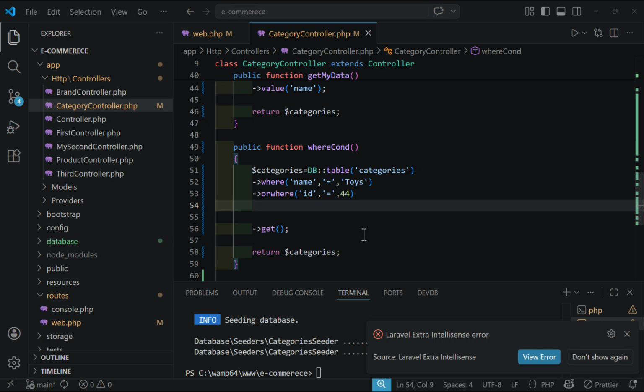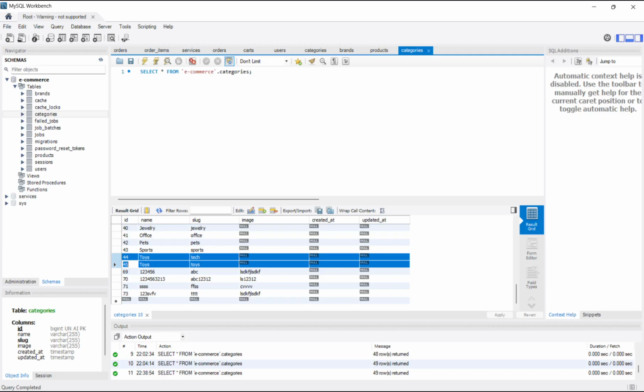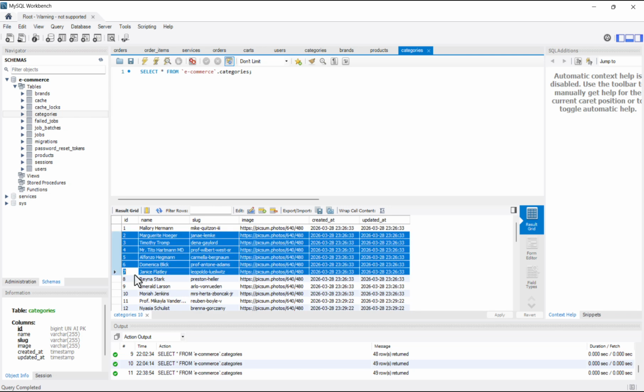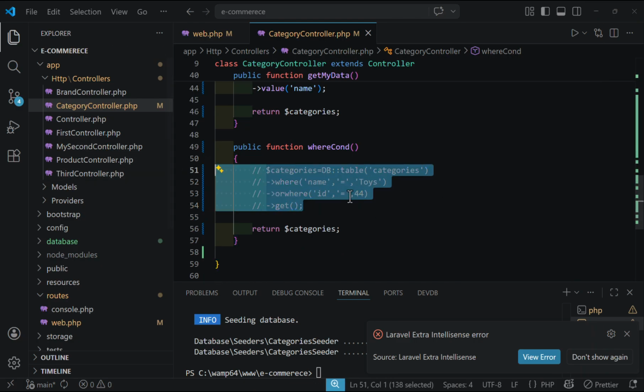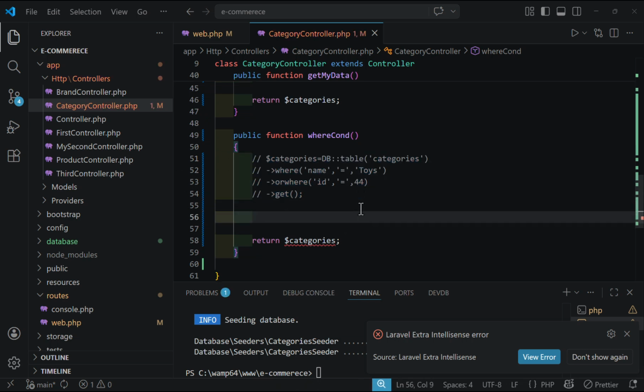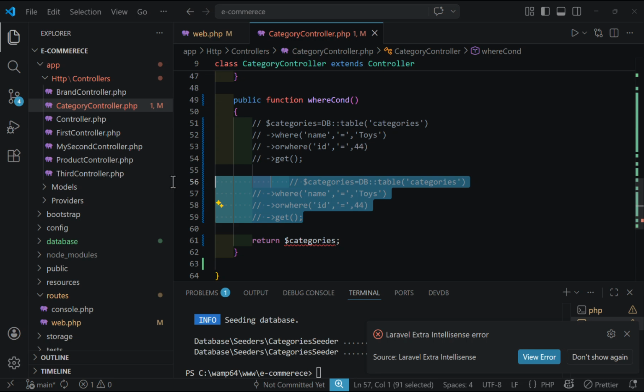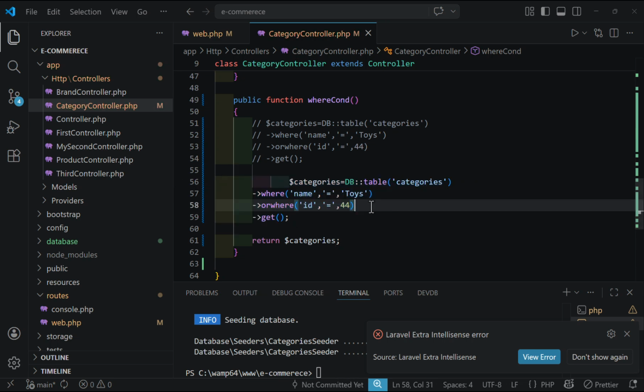Now let's see how we can do whereIn conditions. So for example, if you want to fetch multiple records where the IDs are 2, 3, 4, 5, something like that, we can do that also. Instead of typing where or where, we can just type whereIn. So let's copy this and paste it in here and comment this and delete this one.